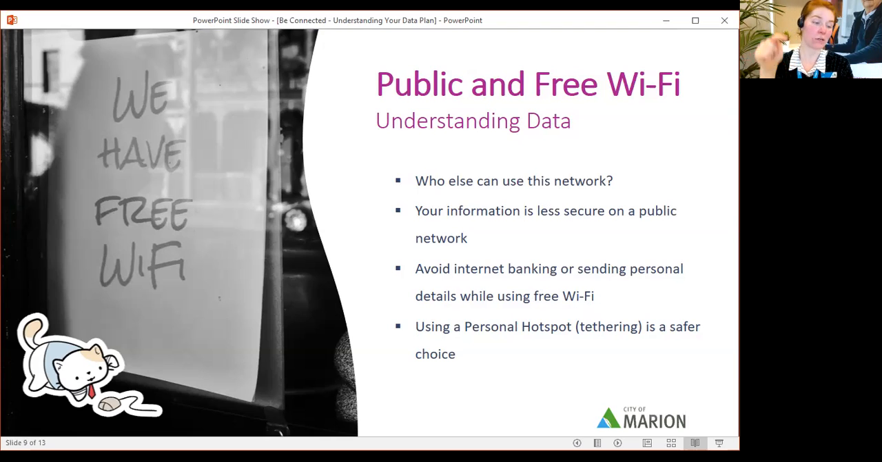Is that okay? And you go yes or no, depending on if you know the person that's trying to connect. It will use your data. That's just how it works, unfortunately. Anytime you access the internet, it's going to be using data. It needs to use it up, send it out, all of that.